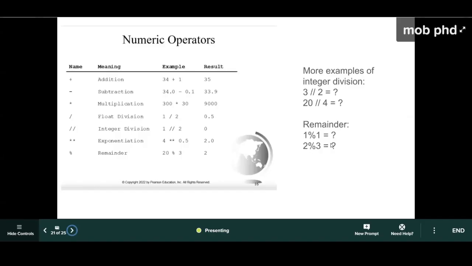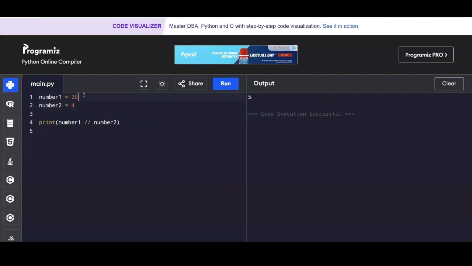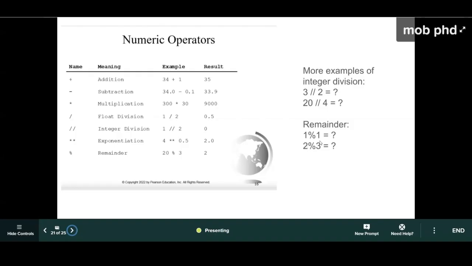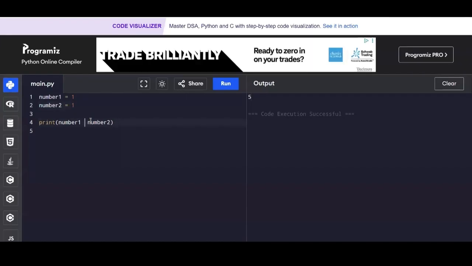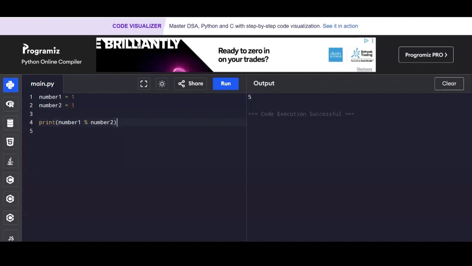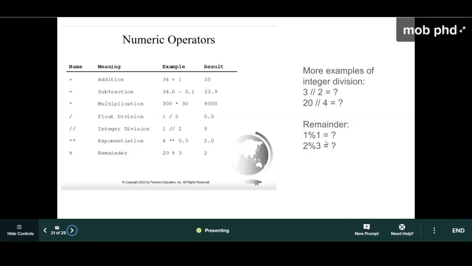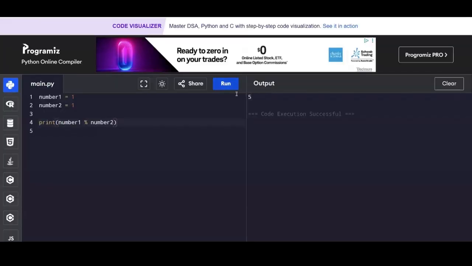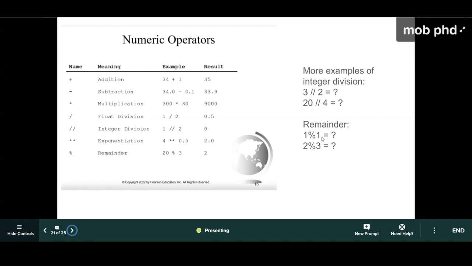Another thing is the remainder operator. This is probably the hardest one conceptually, but it's just one that finds the remainder. This first example is 1 modulus 1. We call it the modulus operator. Usually 1 divided by 1 equals 1, and the remainder is 0. So if we run this program, we should see the same thing, right? Because you can fit 1 in 1, if that makes any sense.